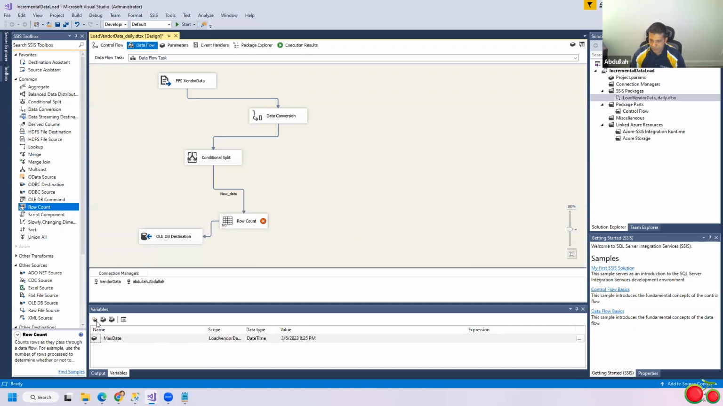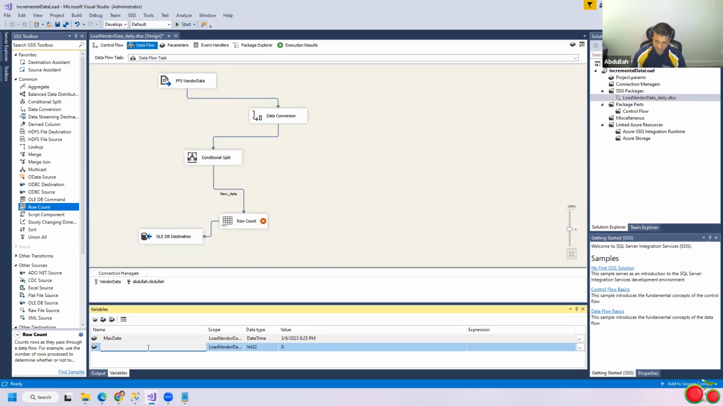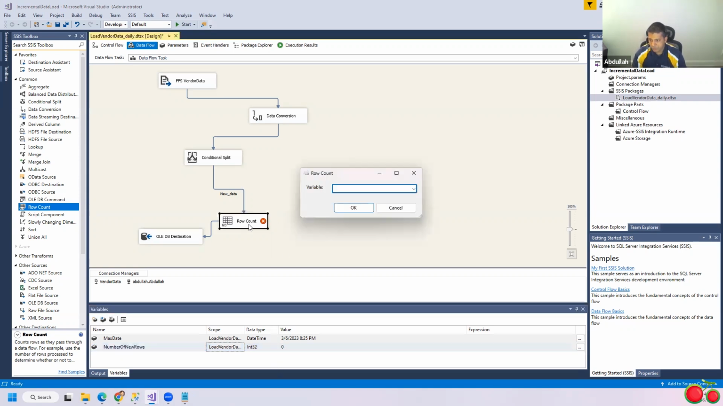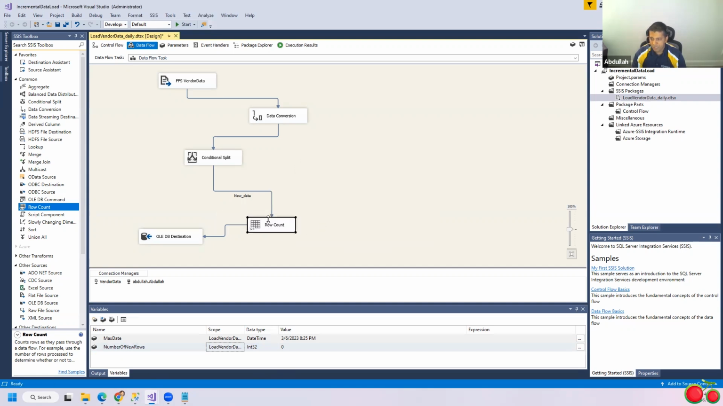And I need to also have a variable created, say number of new rows. This is going to be an integer. So I'm going to go back here. Now it's going to say my variable. So this variable is going to hold how many rows are getting inserted.